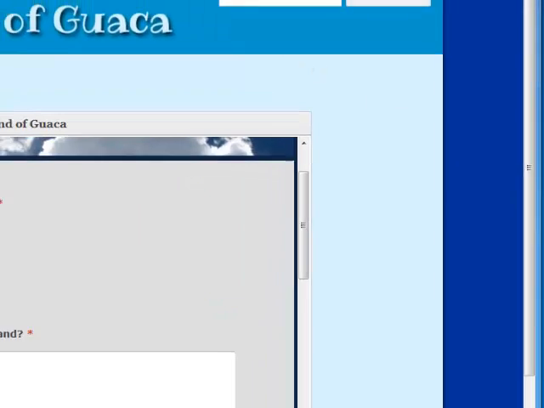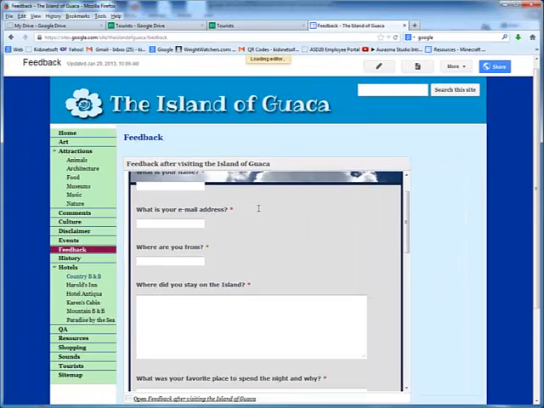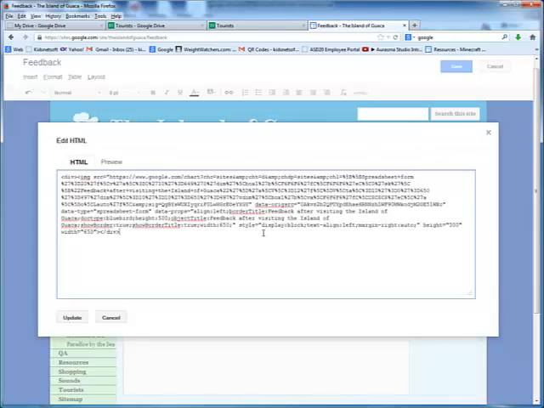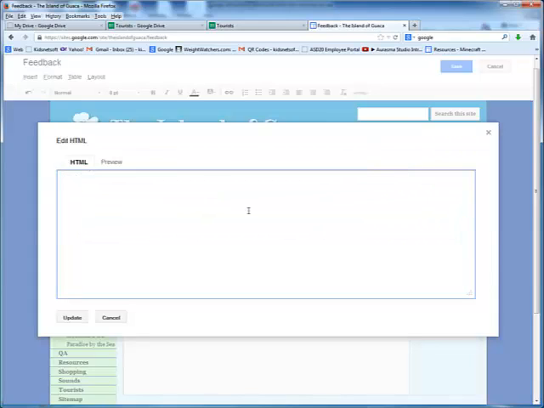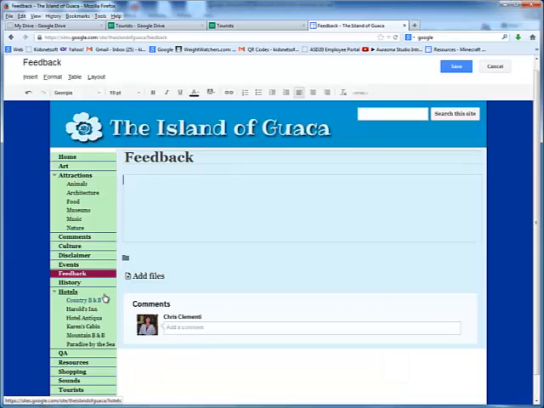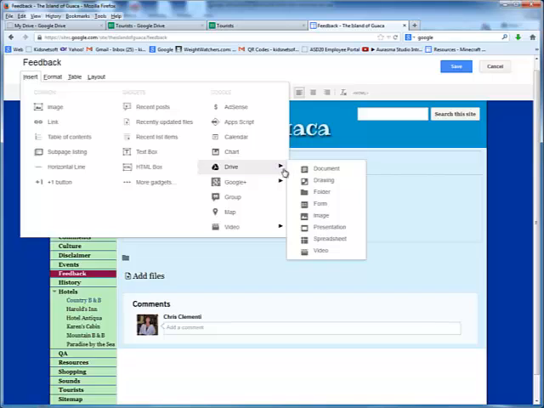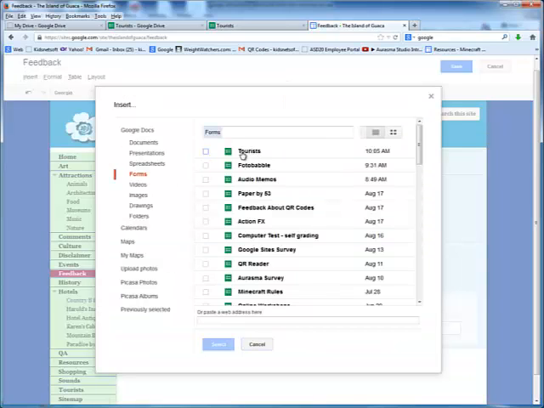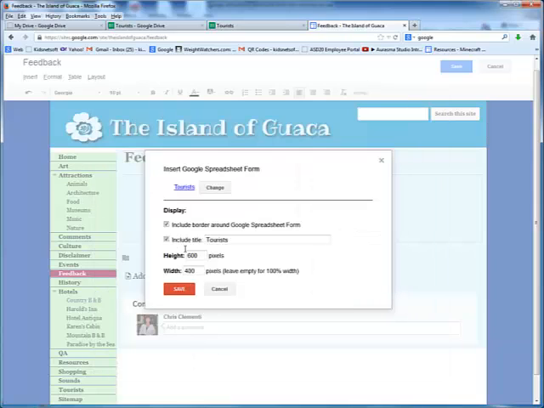I will go ahead and choose Edit on my website. I'm going to go into the HTML code and Control A and delete to clean up all of that. Now I'm going to start from scratch. To embed that form, I choose Insert, Drive, and then I choose Form. I'm going to go ahead and select Tourists. That should pop up. Choose Select, and you can change the dimensions. I might make the height 600, that's fine, and set the width to 700, and choose Save.